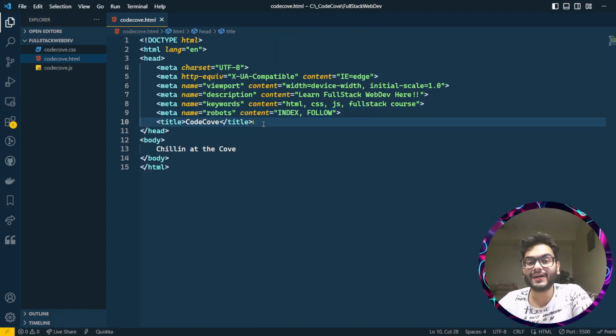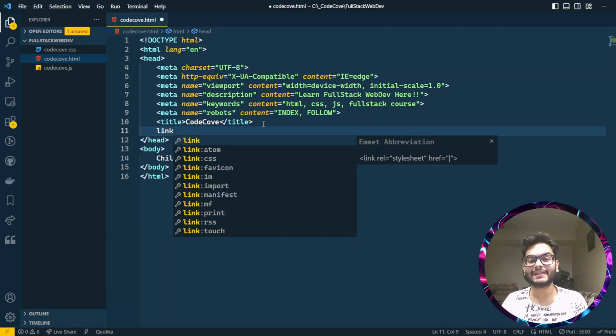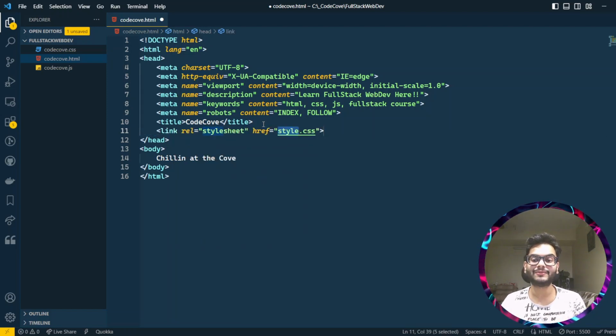Now that we are done with meta tags and we know what a title tag is, let's go ahead and add a link tag with which you can link your CSS. If you are on VS Code, you can write link and it would give you various suggestions, different link tags for different stuff. But we want to link our CSS, so we would go ahead on CSS, hit tab, and this would give you the link tag to link your own CSS.